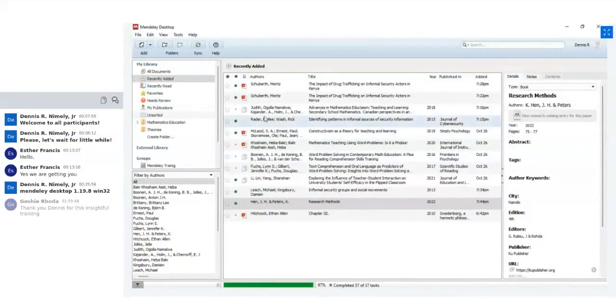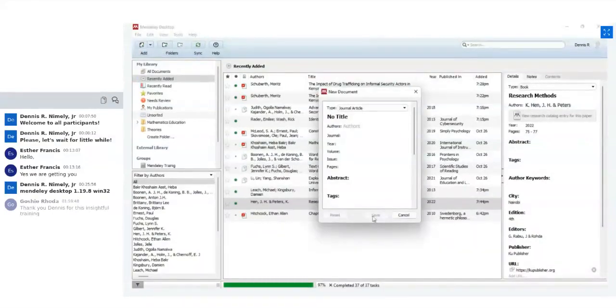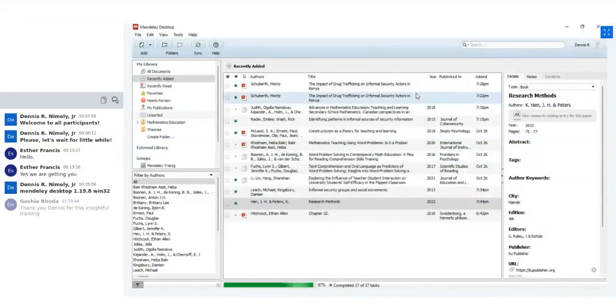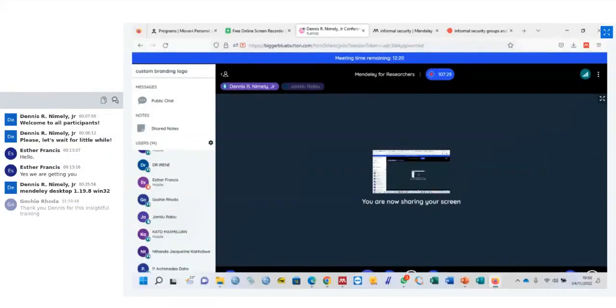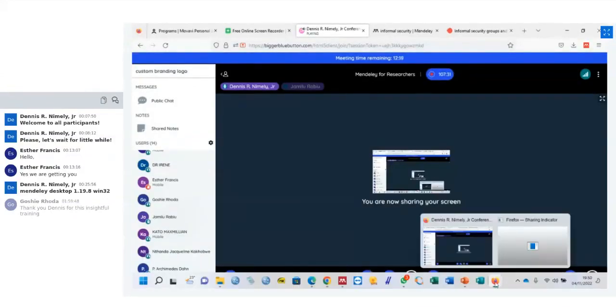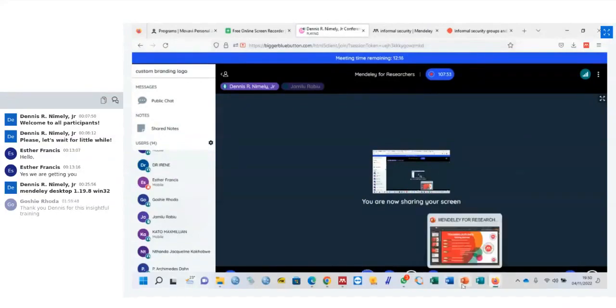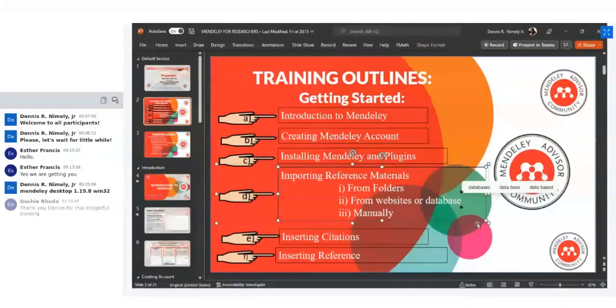After you add all the details, what do you do next for it to actually be saved and appear in the reference list? Here we have save. You just click that save key here. Okay, so that's how we add information to Mendeley.